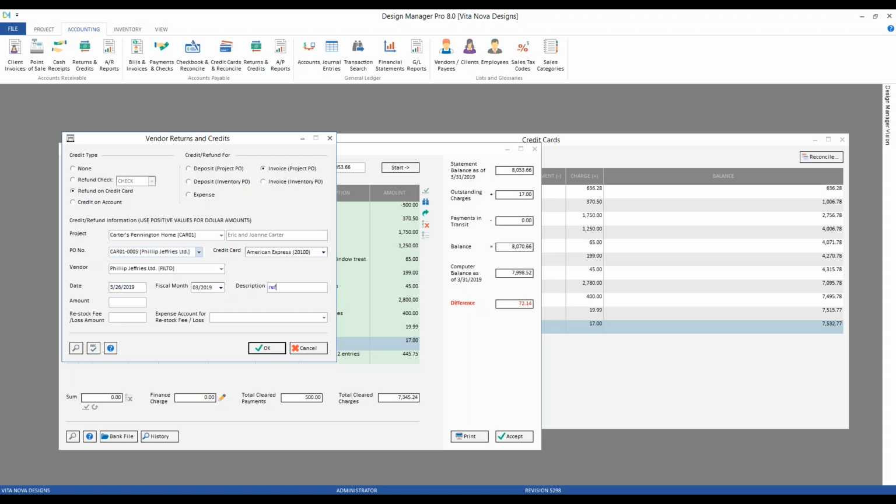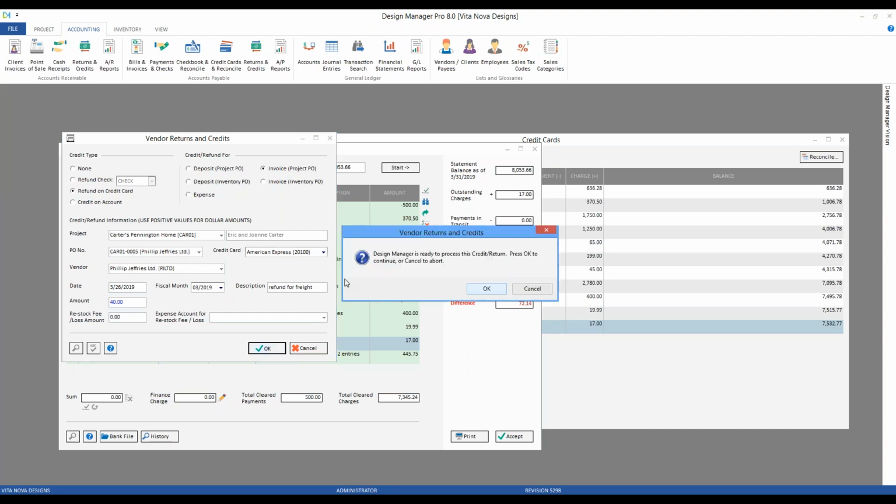Description, how about something like refund for freight? The amount was $40, remember? When using the returns and credits window, you always want to enter the values as positive values. So don't put a -40 in there, in other words. And if we go ahead and click OK, we'll be prompted to process. Click OK again. And now we're asked to designate, what is this $40 applying to?